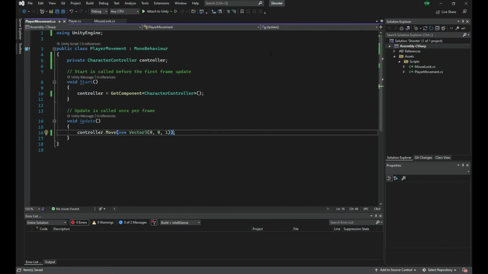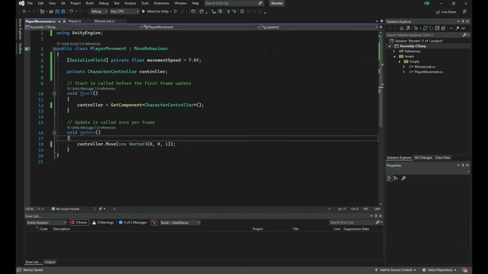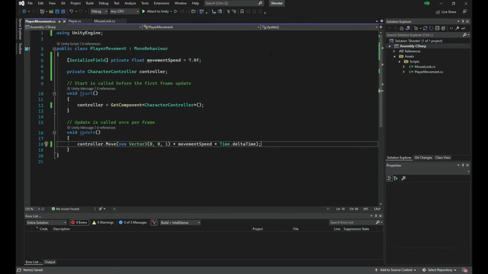Now this is obviously going to be very slow because that's a small speed. So I'm going to go up here, create a SerializeField, a private float movementSpeed, and I'm going to just set it to something like 7. And here we are going to multiply this new Vector3 that we have created by the movement speed. And this is not really correct because this Update method of course runs at a variable frame rate, so this is going to be frame rate dependent. So we need to make it frame rate independent, we are going to multiply it by Time.deltaTime, and that should be fine.